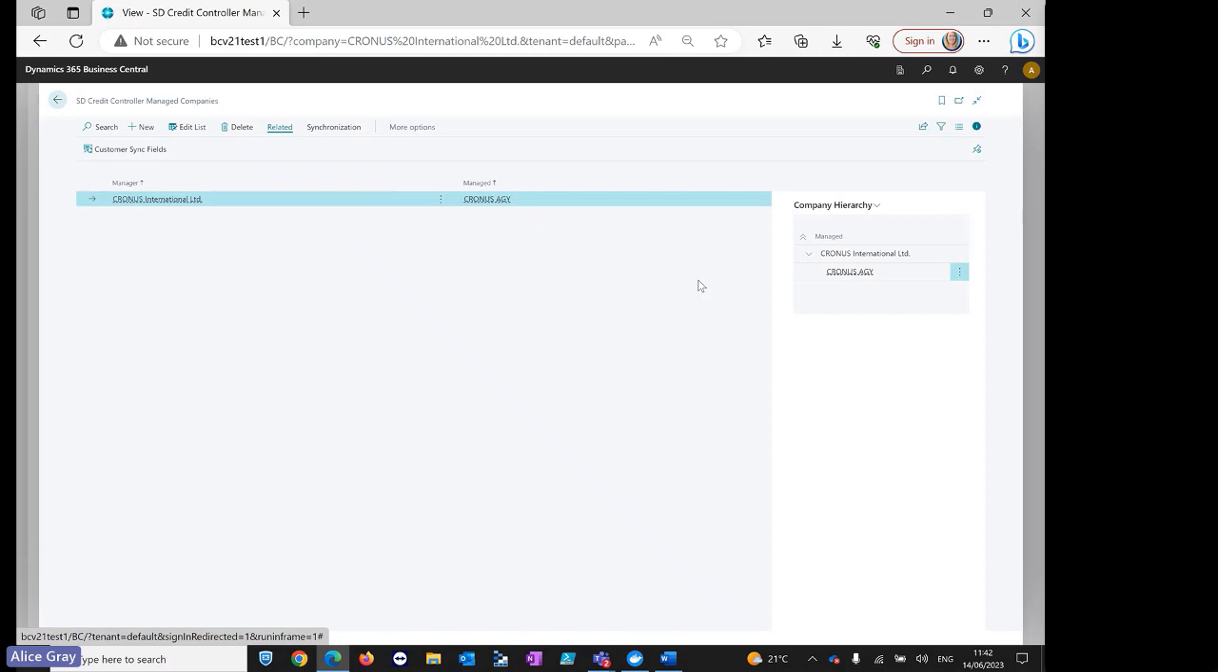So once you set up a managed company, all the customer ledger entries in your managed company, so for example, in this company here, this Cronus company, they're all synced up into our credit controller customer ledger entry table up in the manager company. So you have visibility there of your customer ledger entries in all your companies. So I'll show you how you can view that in a minute. And all of the data copied up, it's maintained in the manager company.